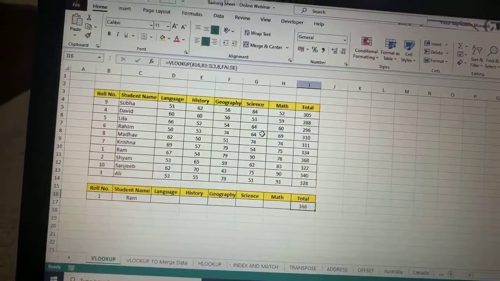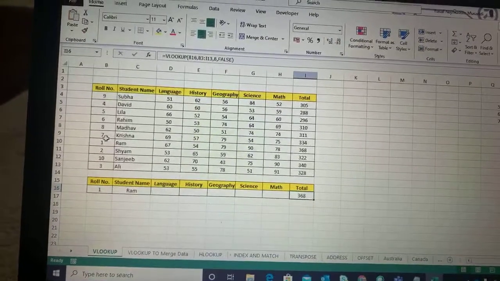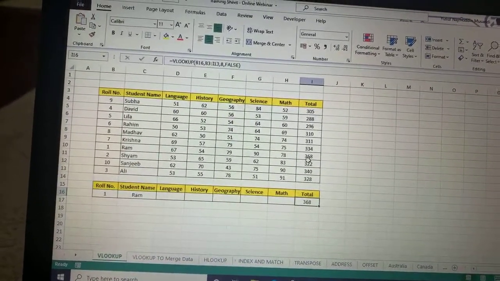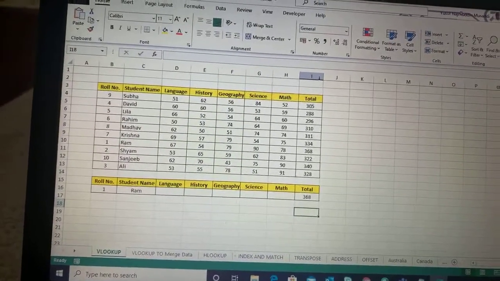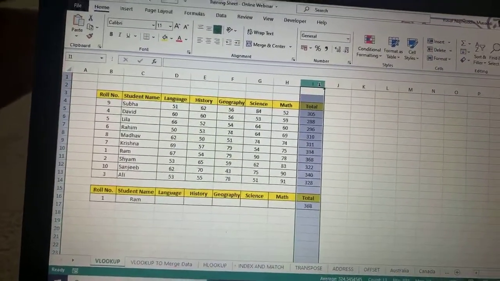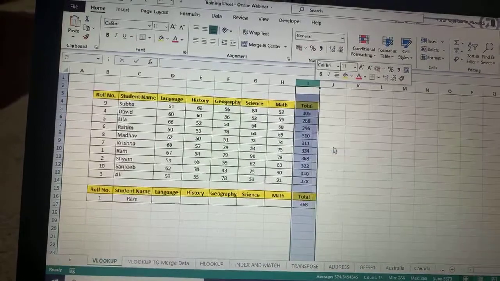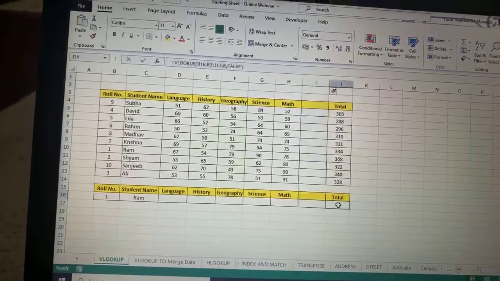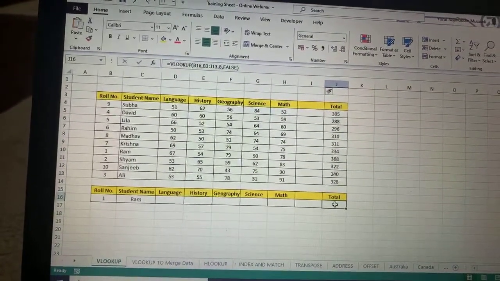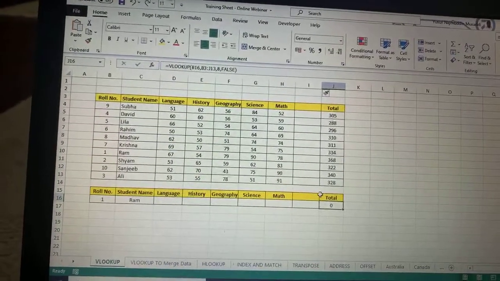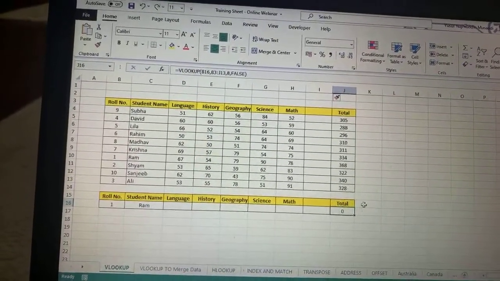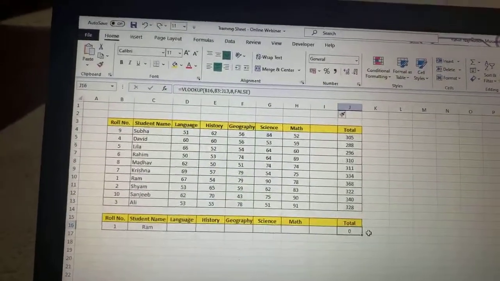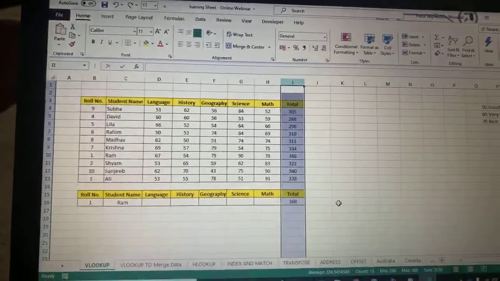So as you can see, the total has been fetched according to roll number 1. Now let's discuss the drawback of a VLOOKUP function. The first drawback is that suppose if I insert a new row or a new column in this table, you will see that this gets affected. Why? Because now the column number has changed. Total is no longer column 8, it has now become column number 9. So because of that, it will affect your final value.